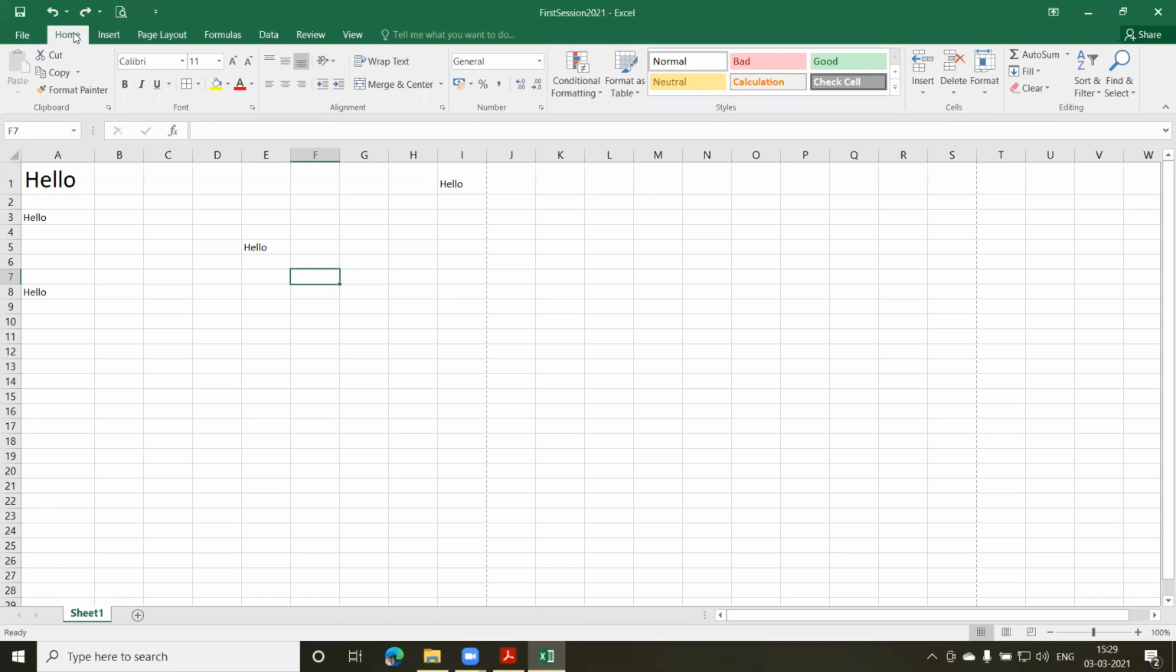Just for an example, if I want to make something bold, I can press Ctrl B and make it bold. Ctrl B again, it becomes normal again. If I want to make it italics or underline, Ctrl I, Ctrl U. So there are many shortcuts like this which are available, which you can make use of using your keyboard as well.